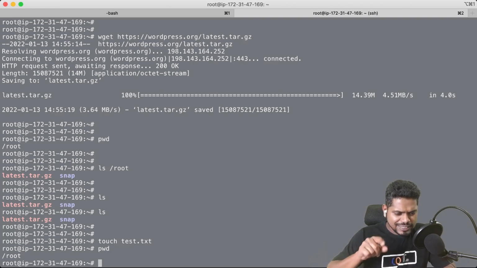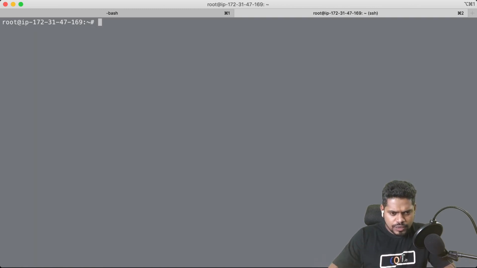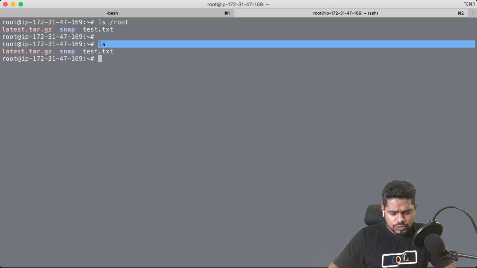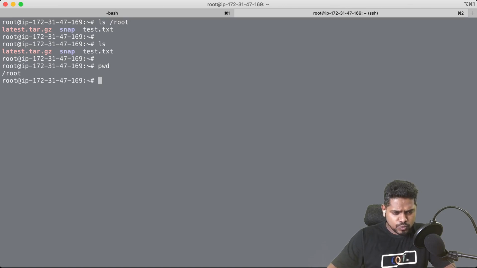Whatever your pwd is right now, it is /root. So I type ls space /root, and test.txt is there. Or I don't even have to type ls space slash root, I can simply type ls because I am already inside slash root. So ls space slash root is the same as ls right now because my pwd is slash root.